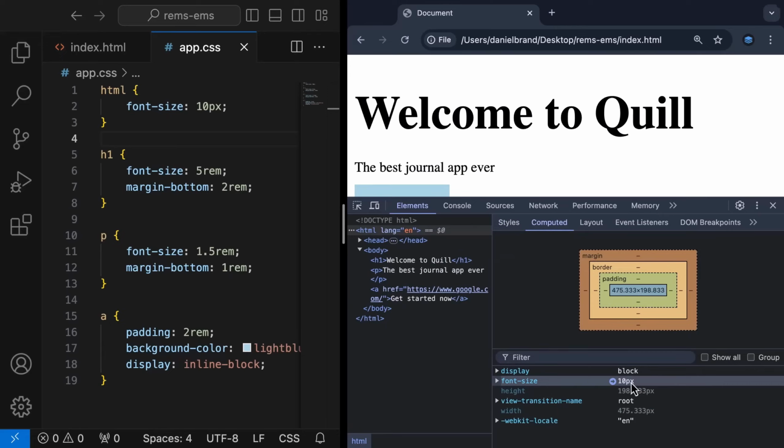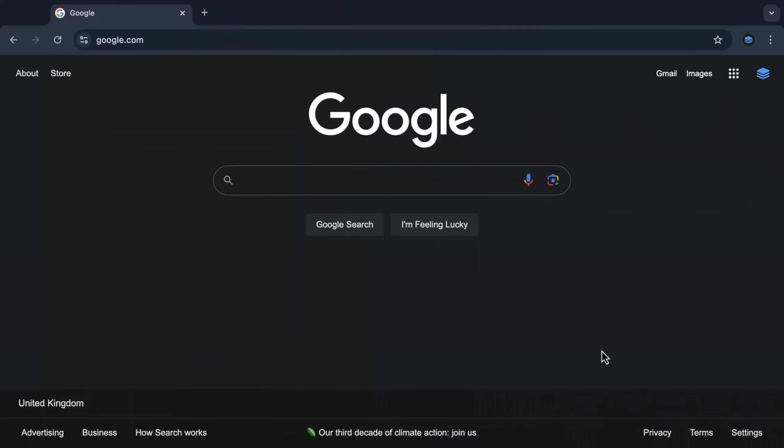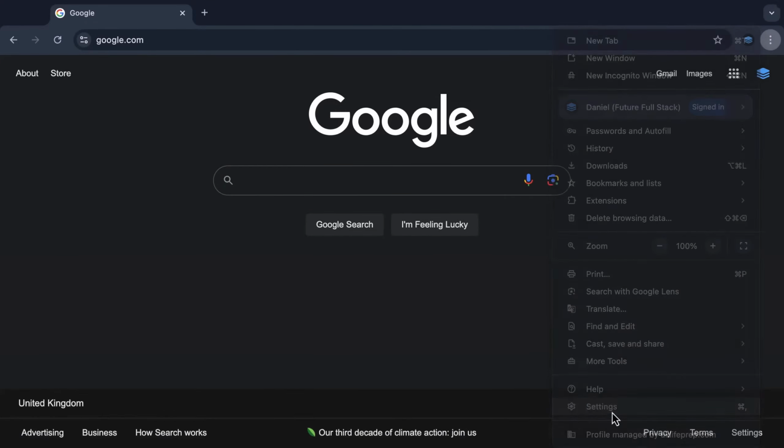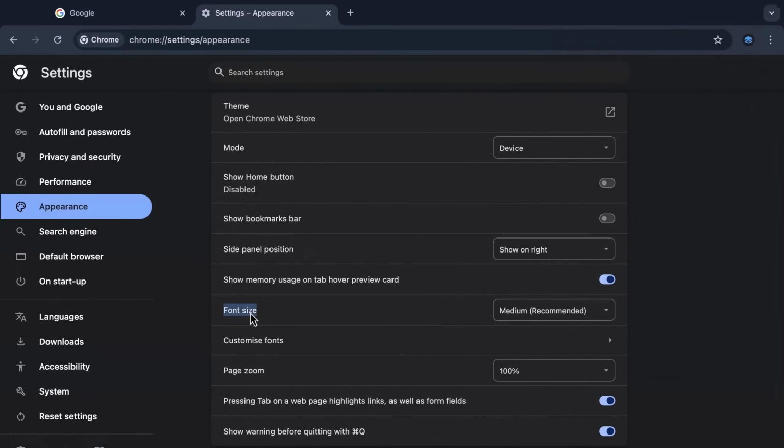Now working with 10 pixels is certainly a lot better, but we do need to account for one more thing. What I want to show you is that your browser has a default font size it's using. Inside Chrome, I'm going to click these three dots. I'm going to head over to Settings. I'm going to go to Appearance, and you can see over here font size. This is currently set to medium, which is recommended. Now medium is 16 pixels. Looking at some other values, very small is 9 pixels, small is 12 pixels, large is 18 pixels, and very large is 24 pixels.